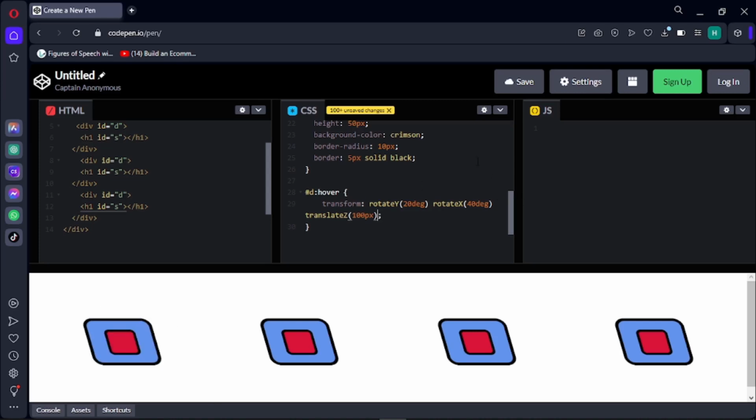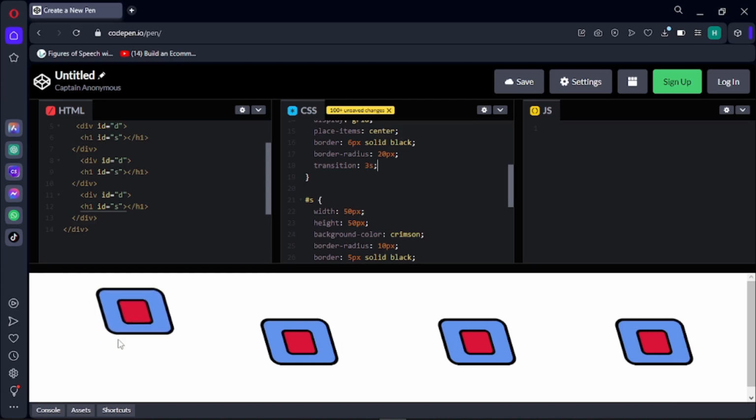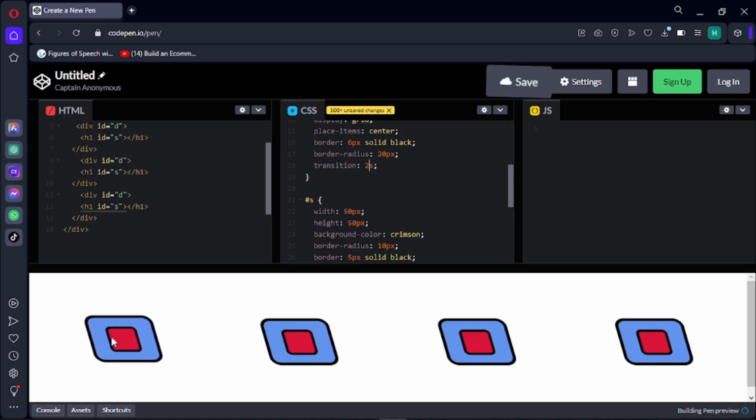And for the #D, I remind you to set its transition to 0.5 seconds. 3 seconds is a bit too long. 2 seconds. No, 1 second is the optimal time.